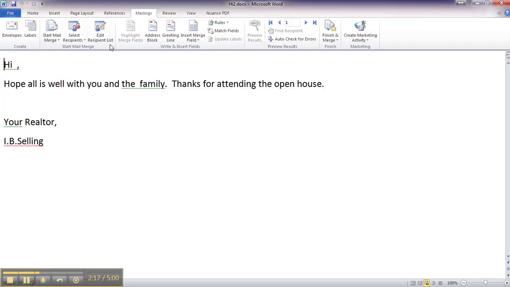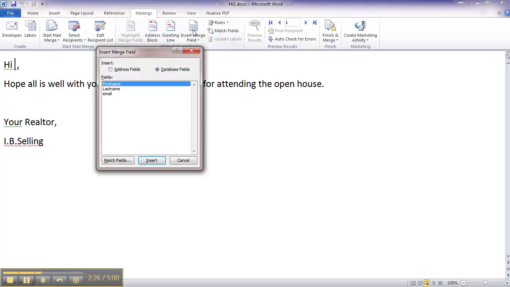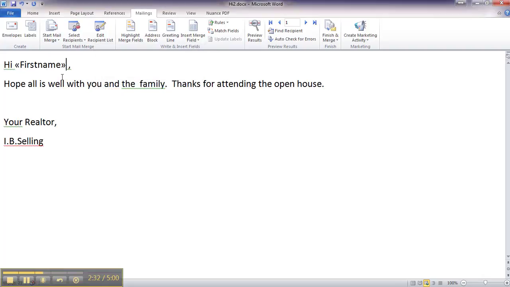Now we're going to insert name fields. So we're going to say hi. Who we're going to say hi to, we're going to insert the first name. And notice the brackets. So in between the brackets, that field is going to be filled from the database by the appropriate information for that particular person.